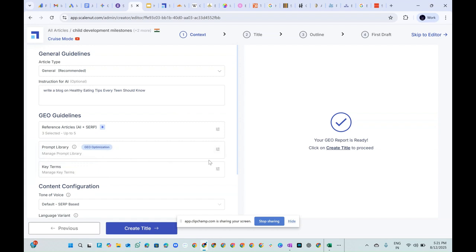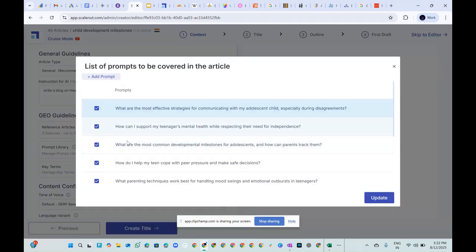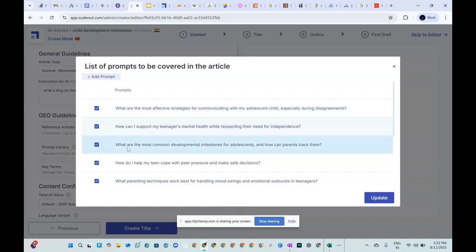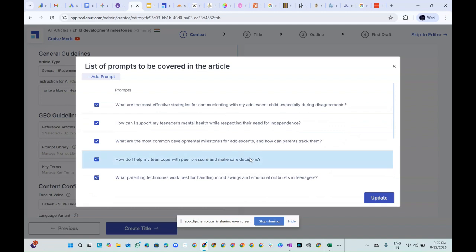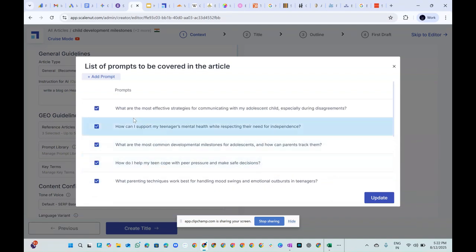Prompt library for GEO optimization. Presently, it is optimizing your content. If the question is asked in search as what are the most effective strategies for communicating with my adolescent? How can I support my teenagers' mental health? What are the most common developmental milestones of adolescents? So these questions, if asked, or variations of these are asked in search results, the article should pop up.